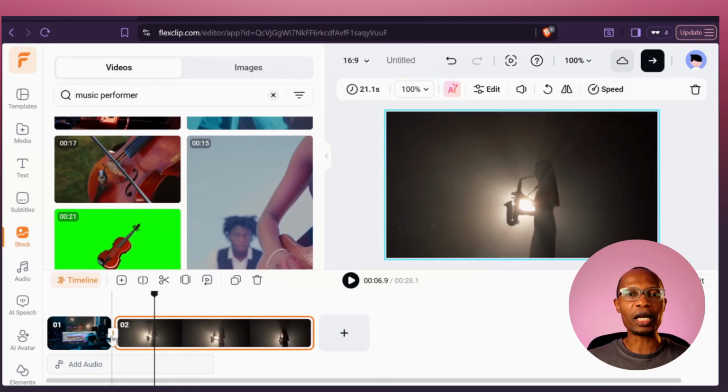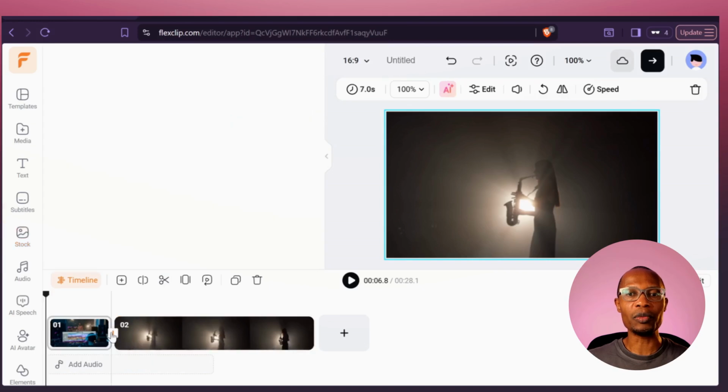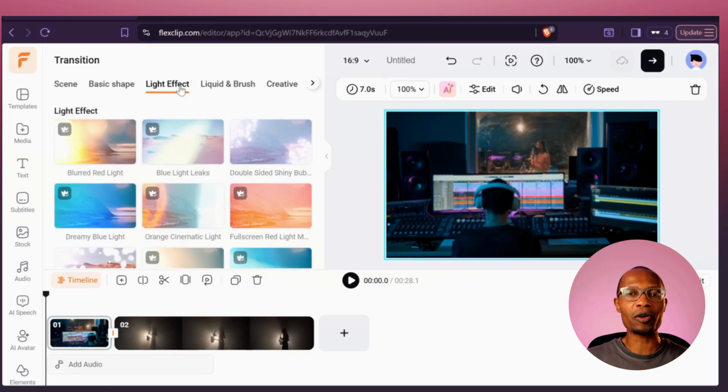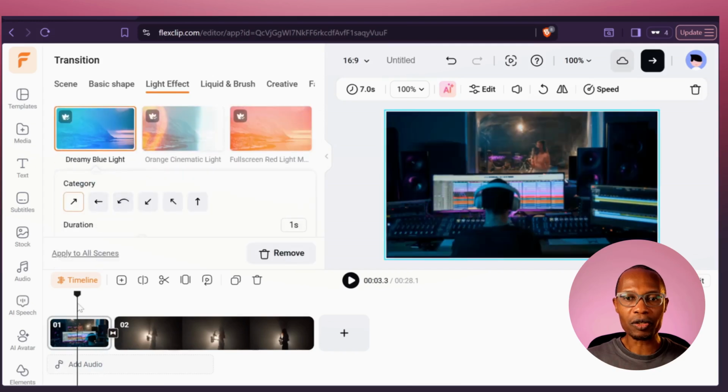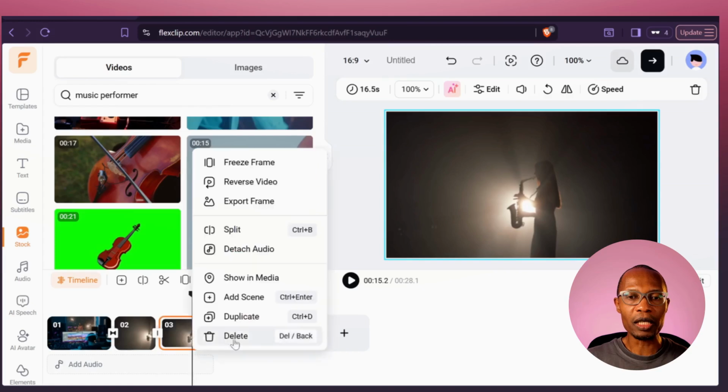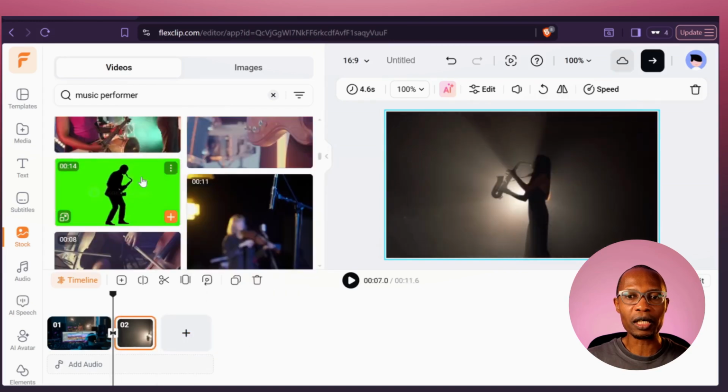Add transitions by clicking this transitions button that's in between the clips. There are a variety to choose from, and they have been categorized nicely for you up here. I'll choose Dreamy Blue Light by giving it a click, and the transition effect has been applied. Let me cut this clip here and delete this piece by right-clicking and clicking delete.